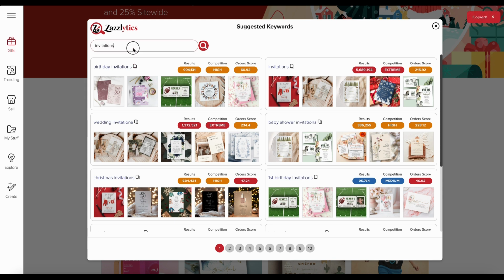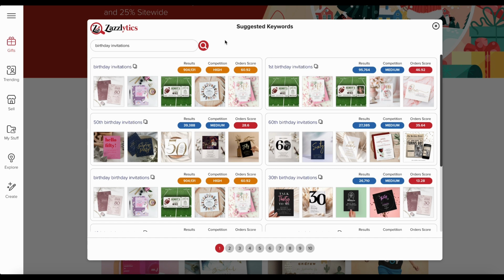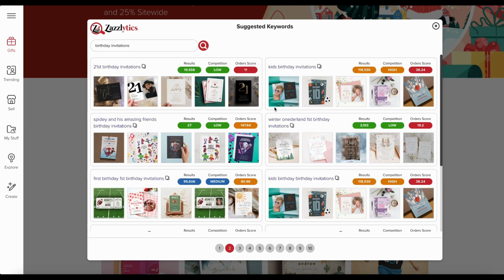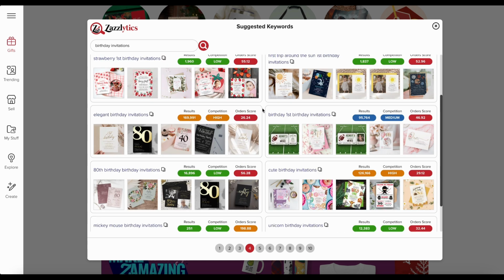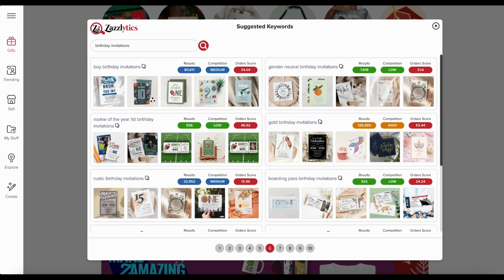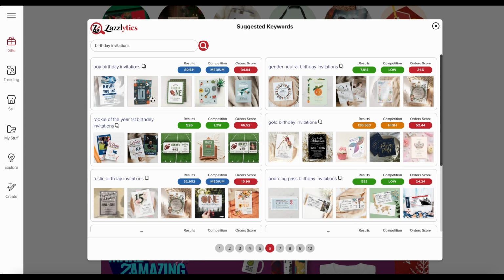It's a broad category with a lot of potential, but we need to narrow it down to find a specific, less competitive area. Now, Zazzlytics shows us a lot of relevant keywords along with their performance data. Let's look closer. The key is to find keywords with low competition but still high sales volume. Let's choose Rookie of the Year First Birthday Invitations to see how it performs.